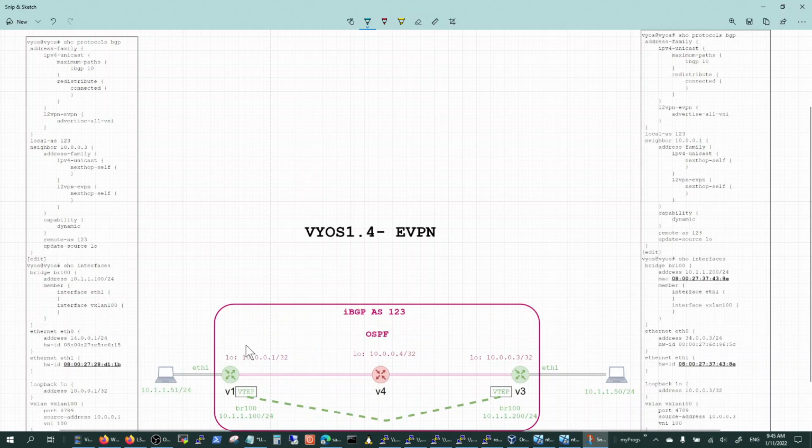When the L2 packet hits the Ethernet interface on V1, it gets encapsulated and then flooded or forwarded out on this interface. V1 and V3 have bridge interfaces with membership of Ethernet 1 and the VXLAN interface. In my case, I'm using VXLAN 100 on both sides. The bridge interface has Ethernet 1 and VXLAN 100 on both sides.